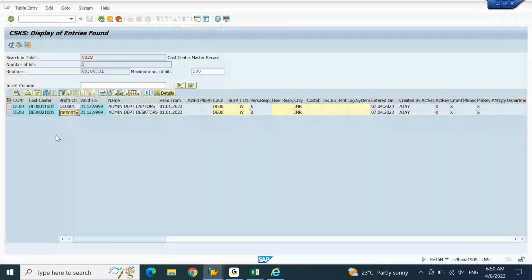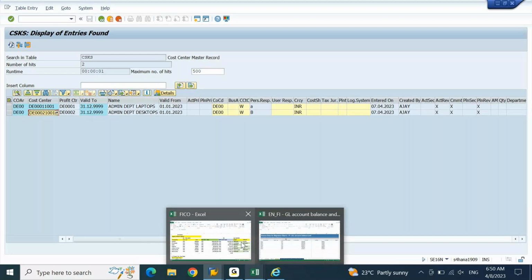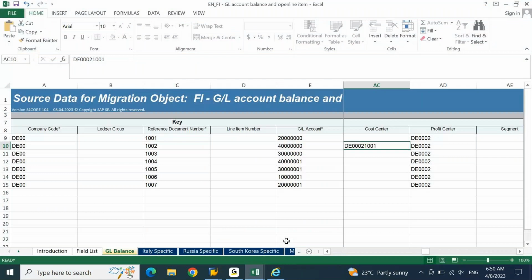This is the cost center DE0002. This is a cost element. This is a cost element, correct? Yes. We have only two cost elements. Now let me save this. Now corrections are made both on the Excel sheet and on the SAP system.